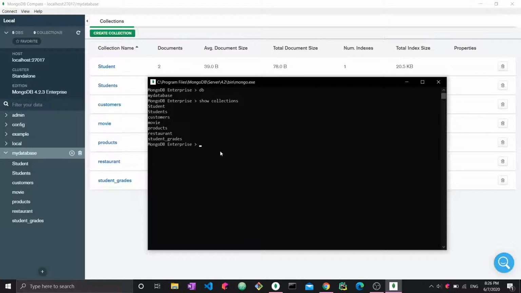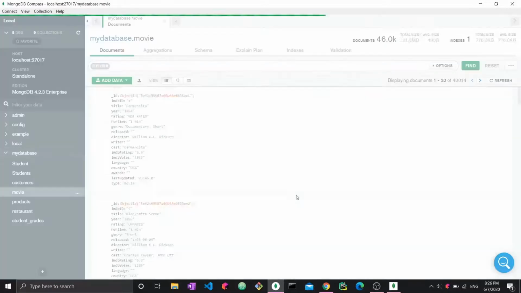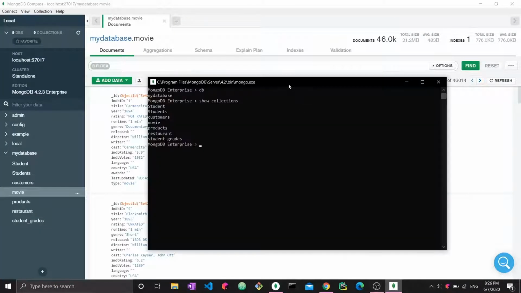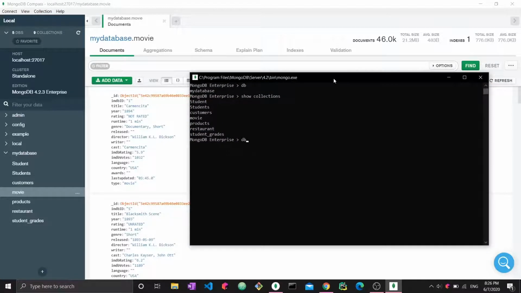So if I want to find all the data inside each collection, so if I want to go to movie, this is how. I type db dot collection name. So whatever the name of the collection I want to see the data inside, I have to type the name here. So db.movies.find.